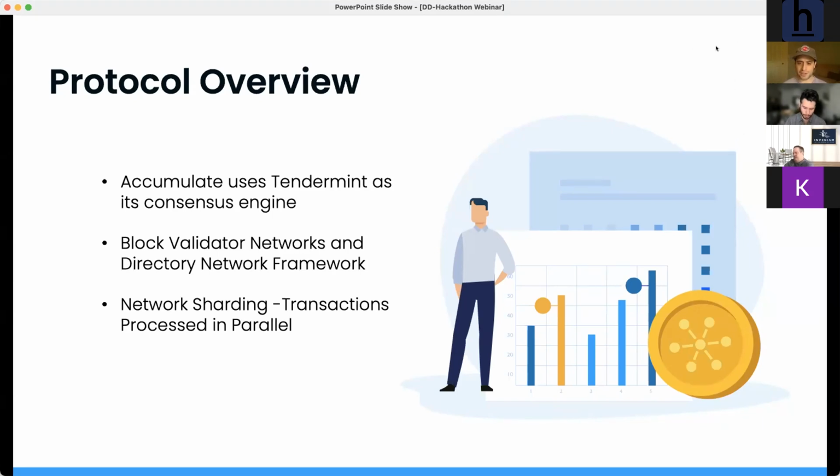And as Kyle mentioned, having multiple block validator networks shards Accumulate and allows for the parallel processing of transactions. And this is why we can have such a high TPS in the Accumulate network at around 70,000 transactions per second.